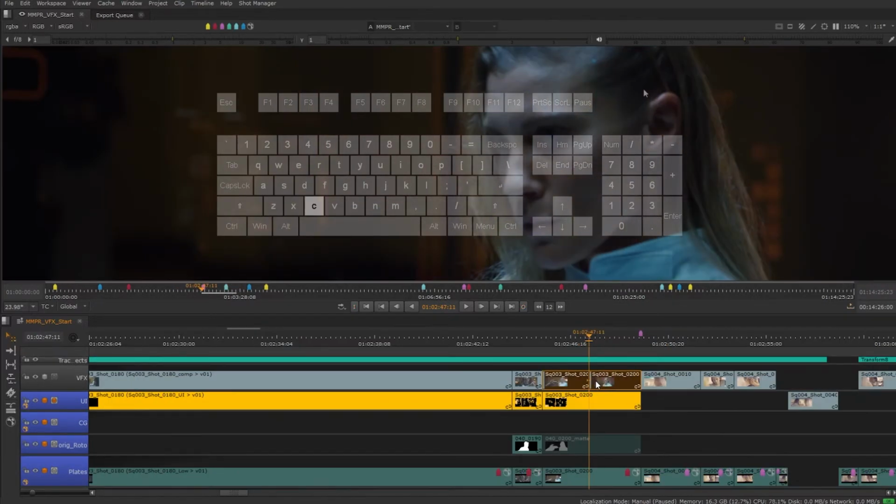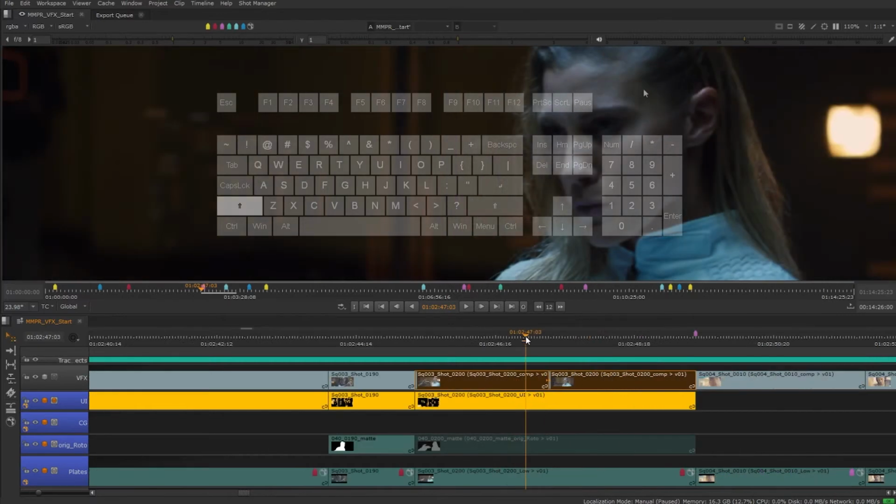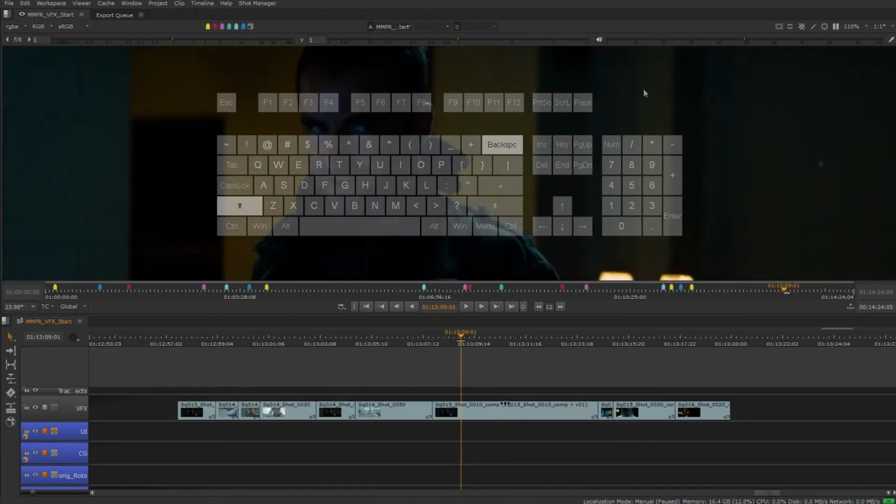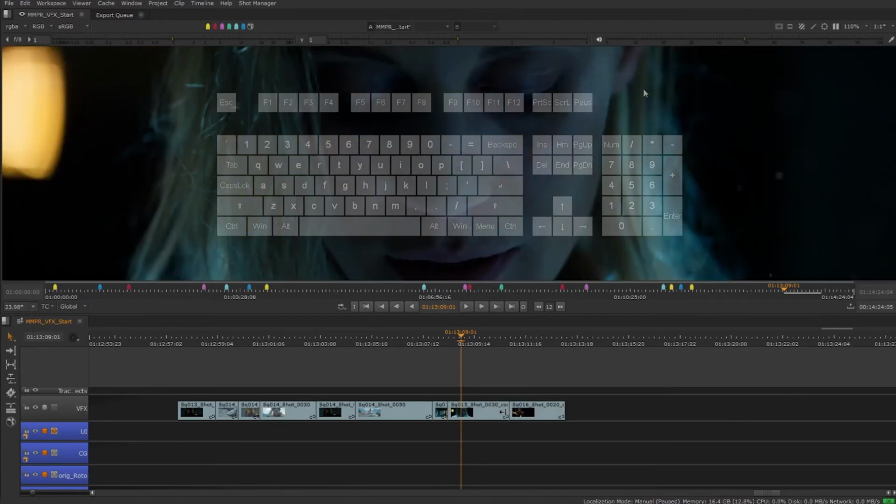Selecting a clip and pressing C will razor the clip under the playhead. Shift C will razor everything under the playhead. Backspace deletes the selected clip, and Shift Backspace will ripple delete and ripple clips downstream to close gaps.